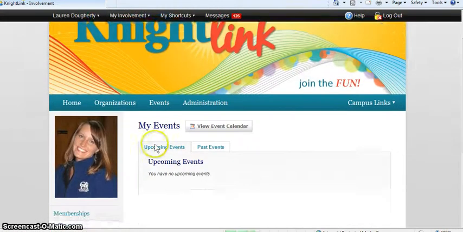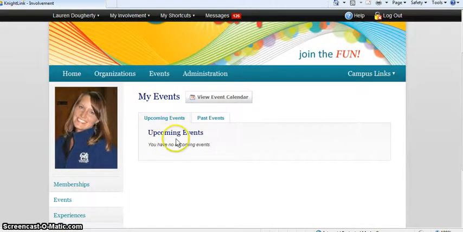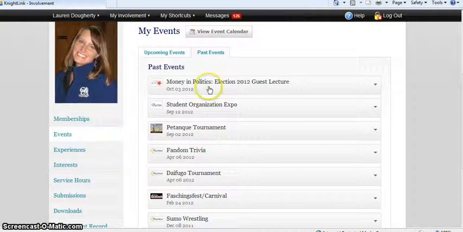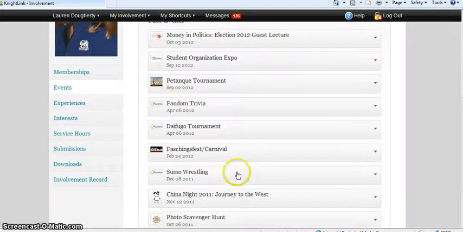Underneath events is where you can see any upcoming events that you said you'd like to go to, or past events that you have attended. Whenever you click on events, it gives you the option to say you will be attending, or you have attended. Also at events, sometimes we have card swipers where you can swipe your Geneseo card and it will keep a record that you have attended that event.